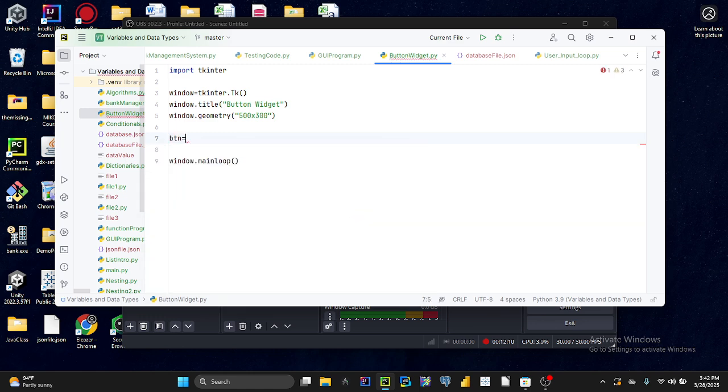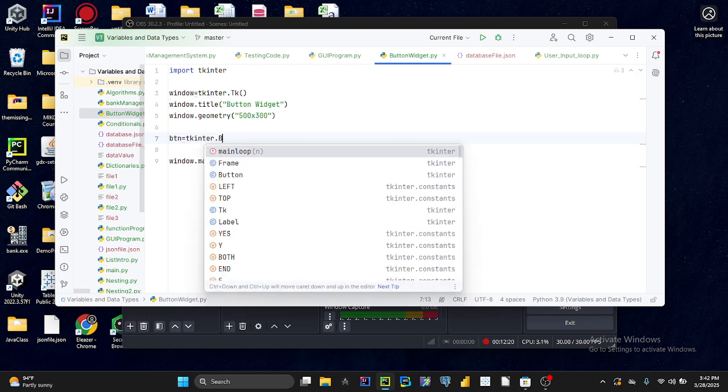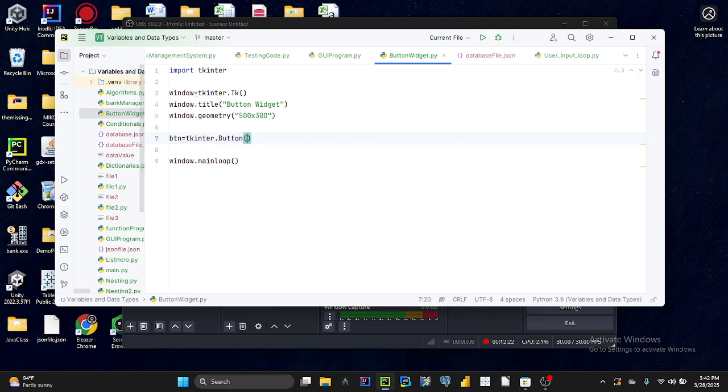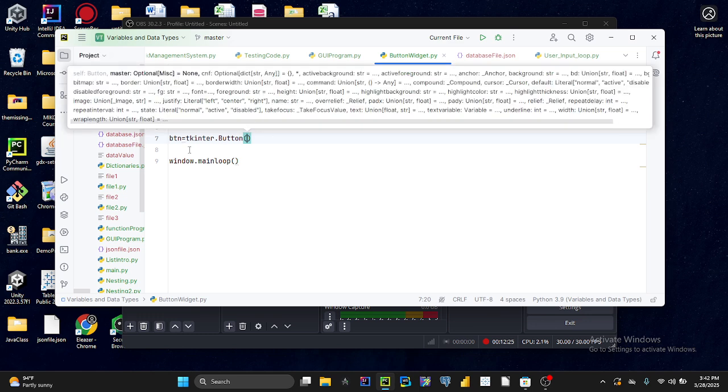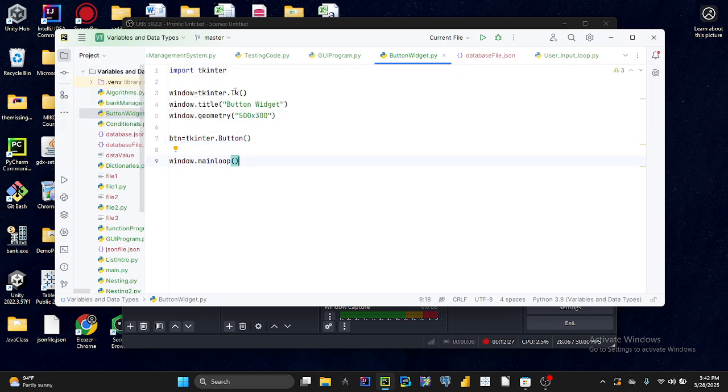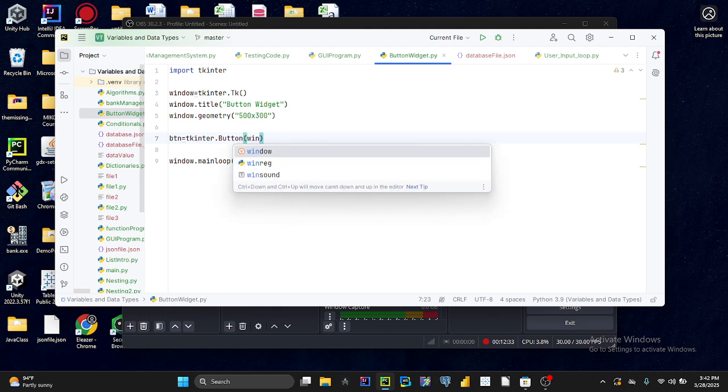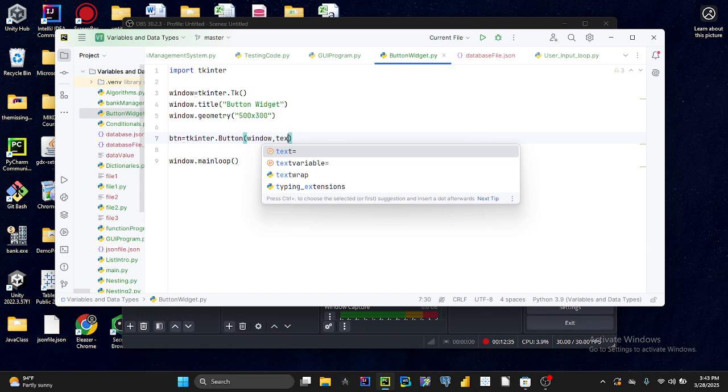You create a variable and then you come here and say tkinter. Now the button class or button widget is inside the tkinter module. So you say Button. Now because the button is going to be on my window screen, I will need to specify that in the parentheses. Say window.